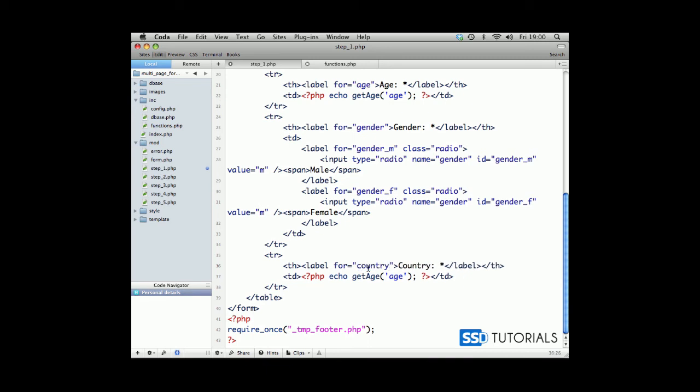Now we will be using another function, which we'll create in the next video, called get countries. And again, we pass in only one parameter, which will be the name and ID of the tag itself. So let's move to the next video and create this function.